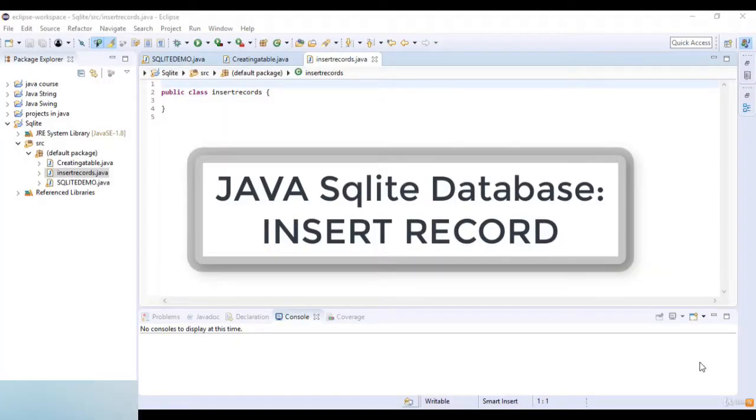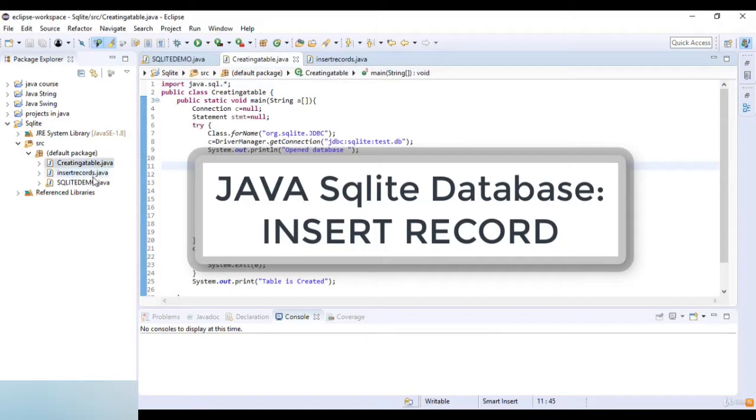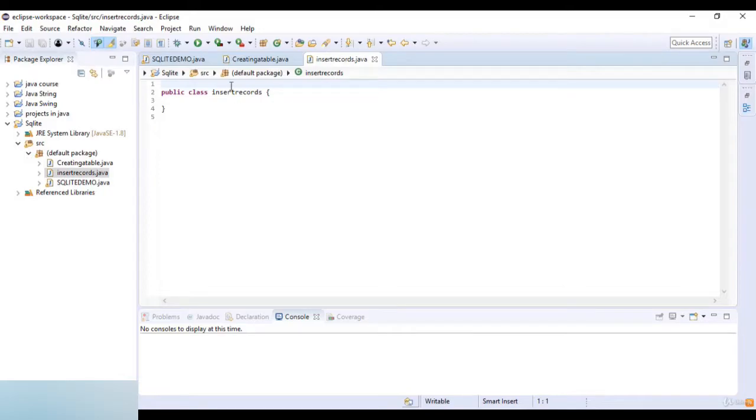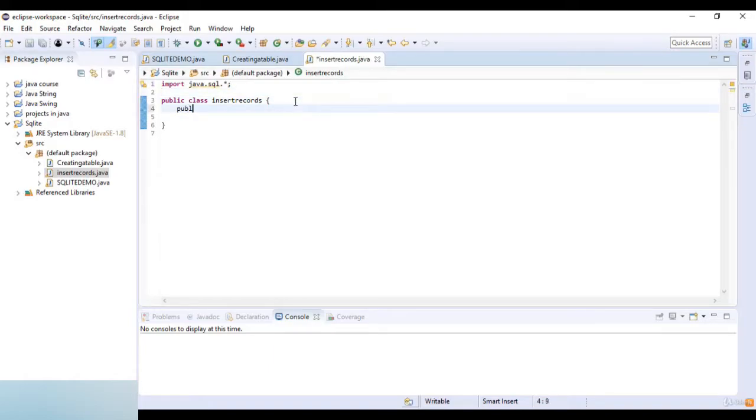Welcome to this lecture. In this lecture, we are going to insert the record in that table we created here. So I just import the java.sql library, which is so important to create the database. Then public static void main and String args.